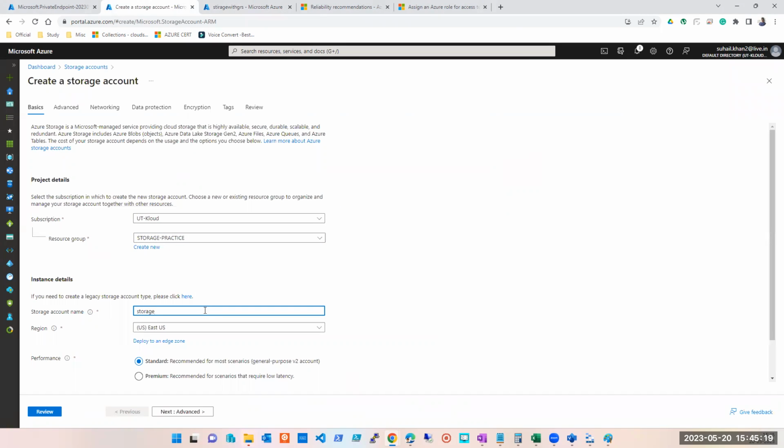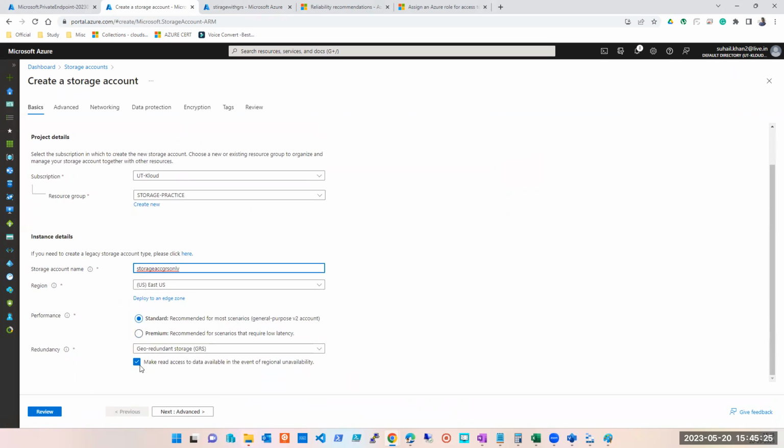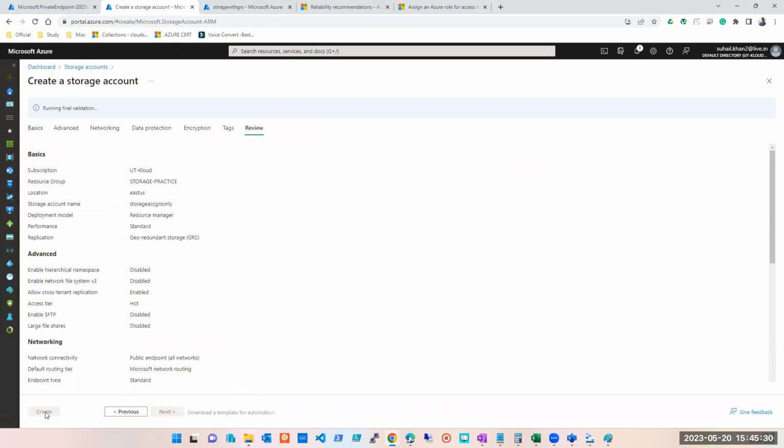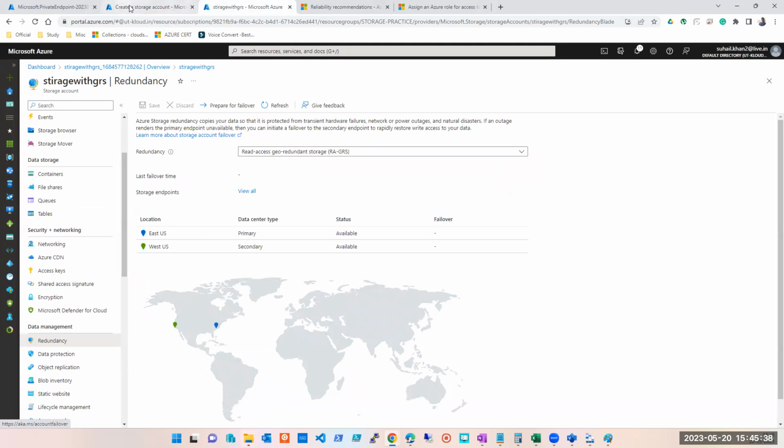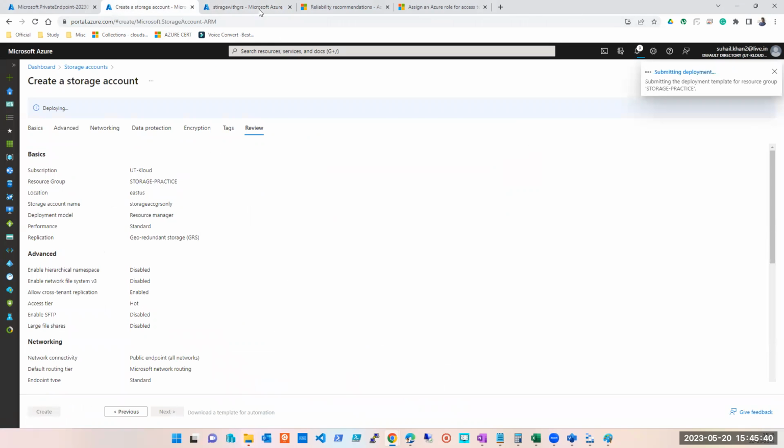So this is the storage account with GRS only. That one is with RAGRS. This is with GRS. Is it clear? Yes, guys, clear for both accounts? I'm creating two storage accounts, one with RAGRS and one with GRS. Now look at the difference.